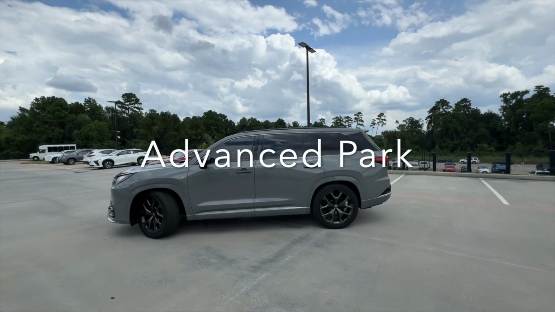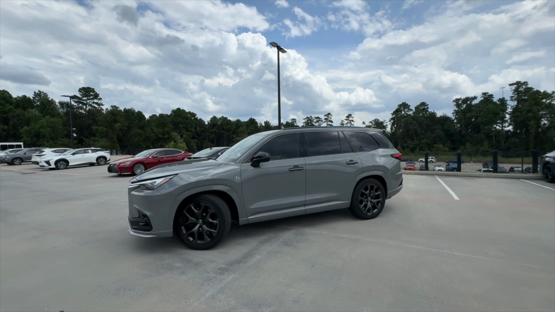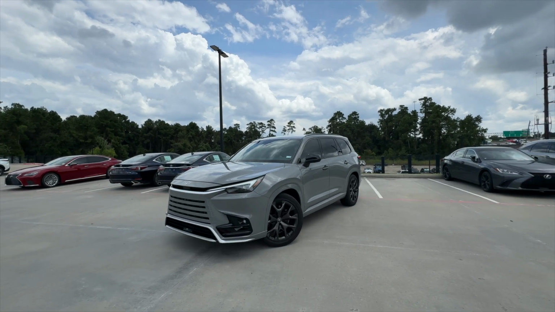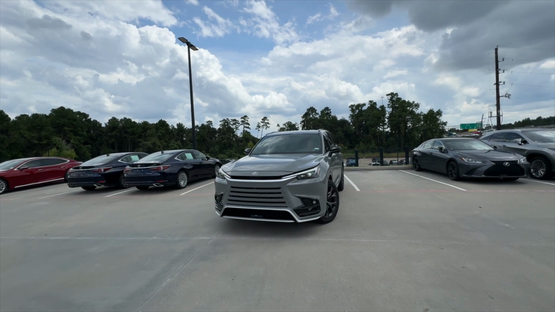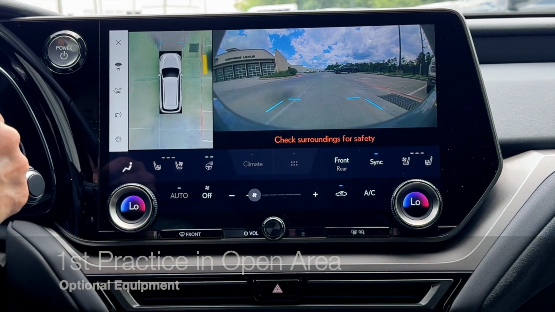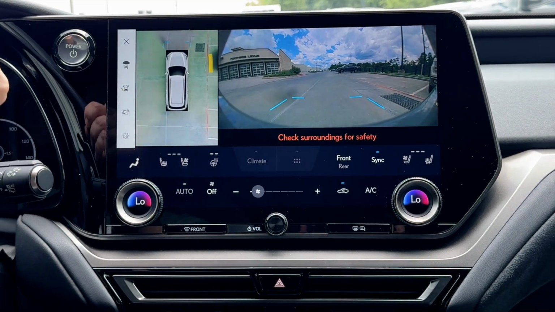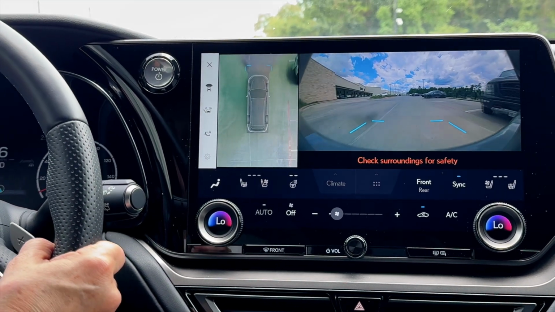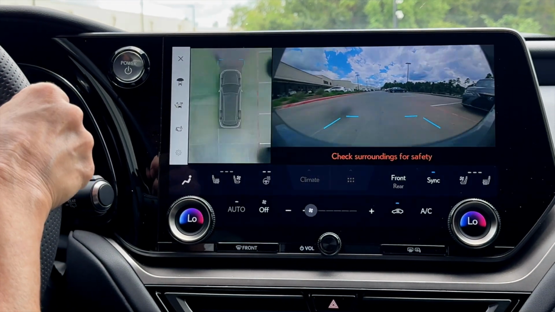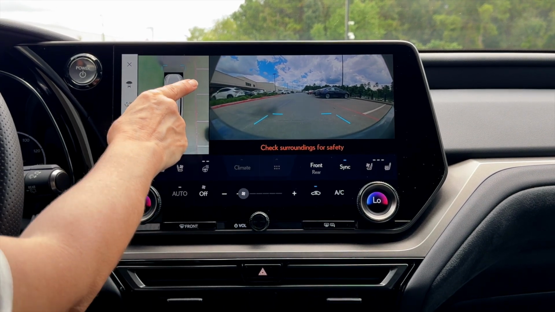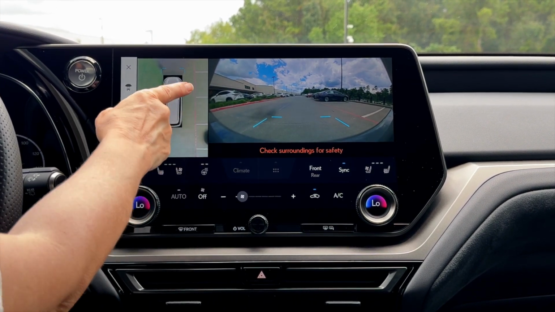We are going to do our advanced park feature. So let's go find a parking spot. The advanced parking feature uses 12 ultrasonic sensors, 6 sensors across the front and 6 across the rear. I recommend that you first practice with no other cars around, just so you can get the hang of it. So let's come up and find a parking spot that we would like to park this beautiful TX in. You can line up the door with the spot that you would like to park in. I could park here or here.